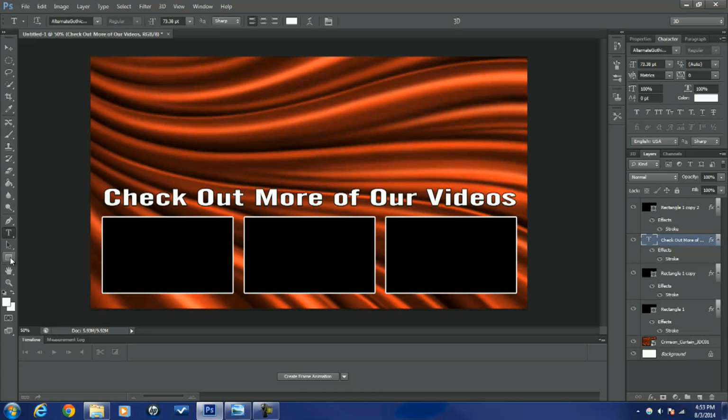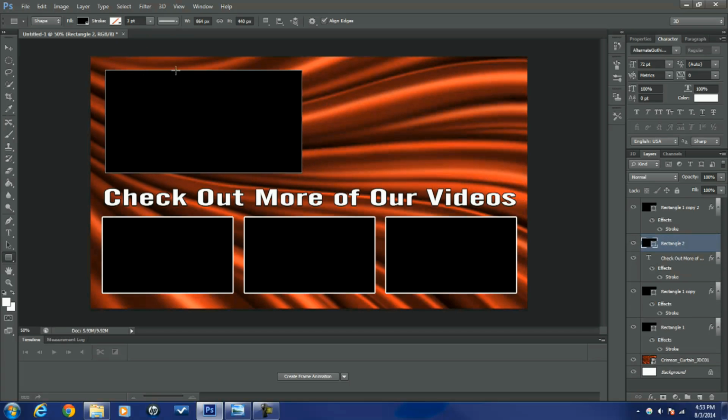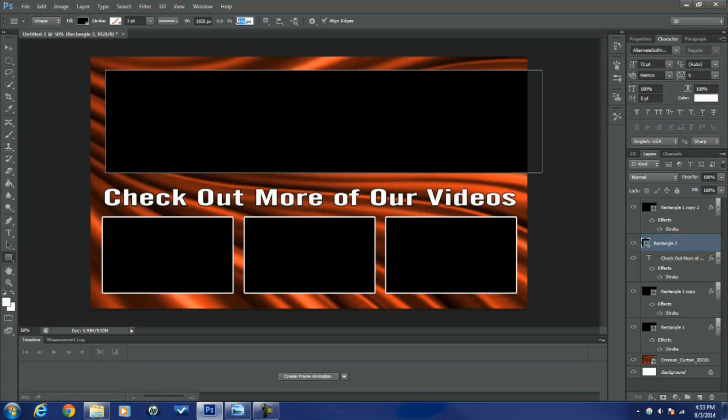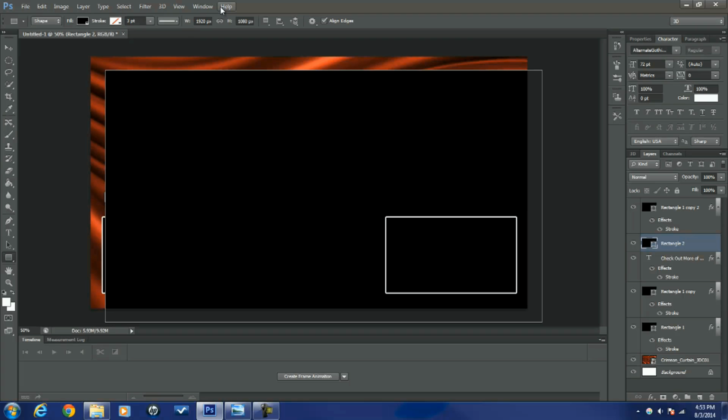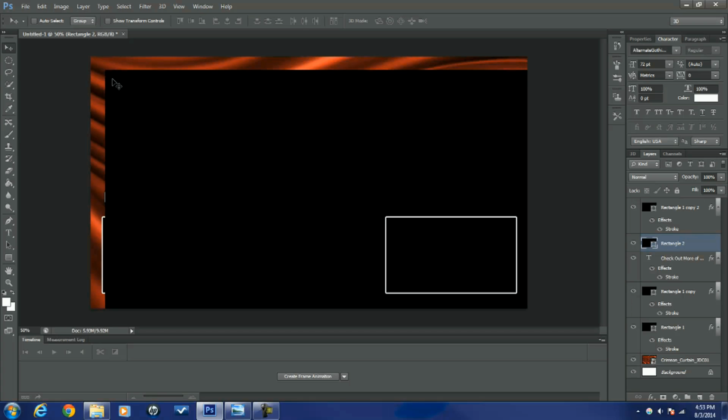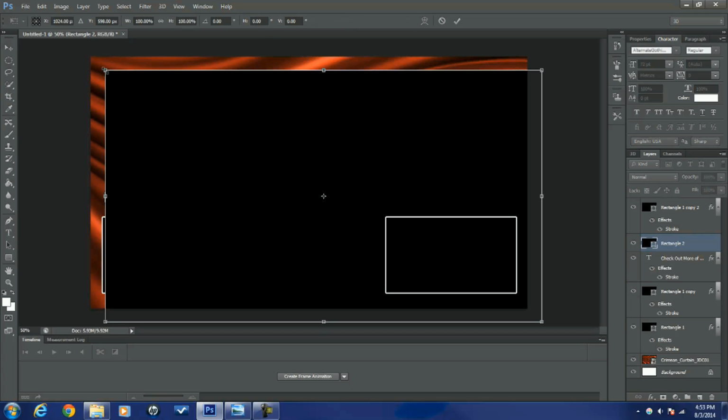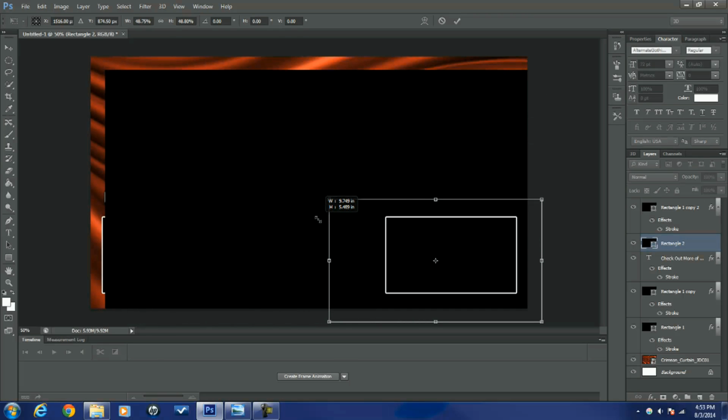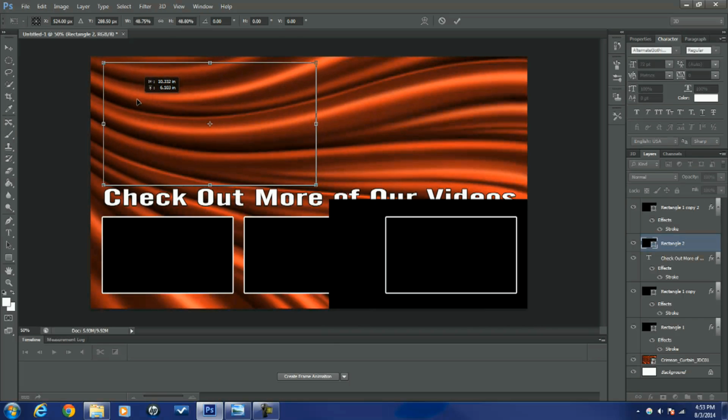So I'm going to click back on the rectangle tool. And I'm going to make myself another rectangle here. Once again, the size doesn't matter because we're going to go here and we're going to once again change the width to 1920 pixels. And we're going to change the height to 1080 pixels. Go to the move tool, Control T to transform. Hold my cursor over the grab point, hold down Shift. Keep it in proportion. And it's pretty good so far.